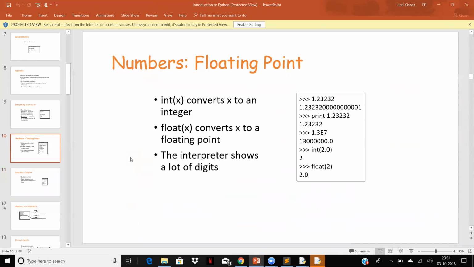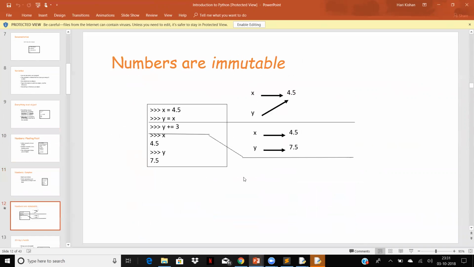One can be changed or modified, another one cannot be modified. In the sense of lists and tuples, right? Tuples we cannot modify once we create, but lists we can. Why is that? That's how Python works.